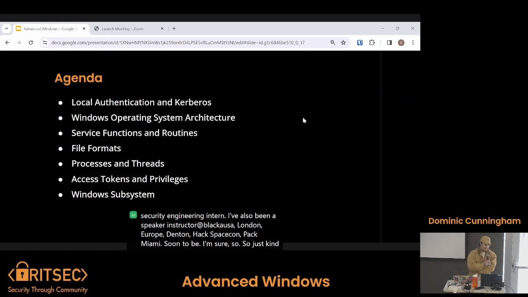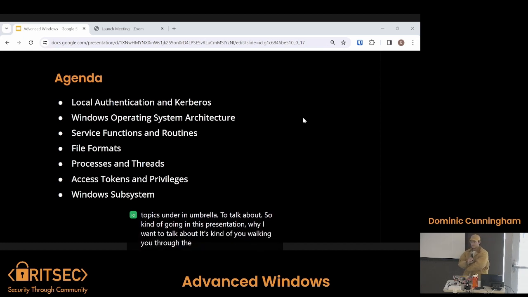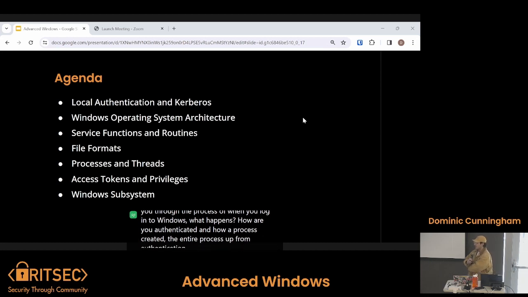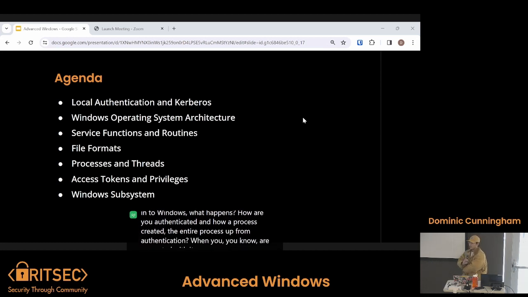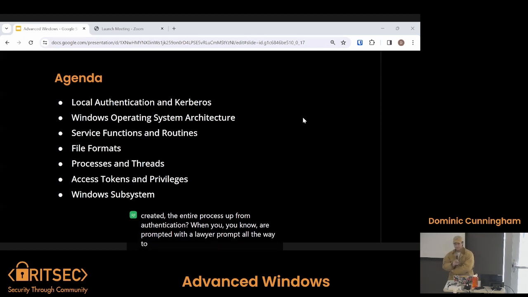Just to get into an agenda. When being asked to do an advanced talk, it can be a little hard to figure out what exactly I'm going to cover. There's a lot of topics under an umbrella to talk about. So going into this presentation, what I want to do is walk you through the process of what happens when you log into Windows: how you are authenticated, how processes are created, the entire process from authentication when you are prompted with a login prompt all the way to when you're interacting with the desktop.